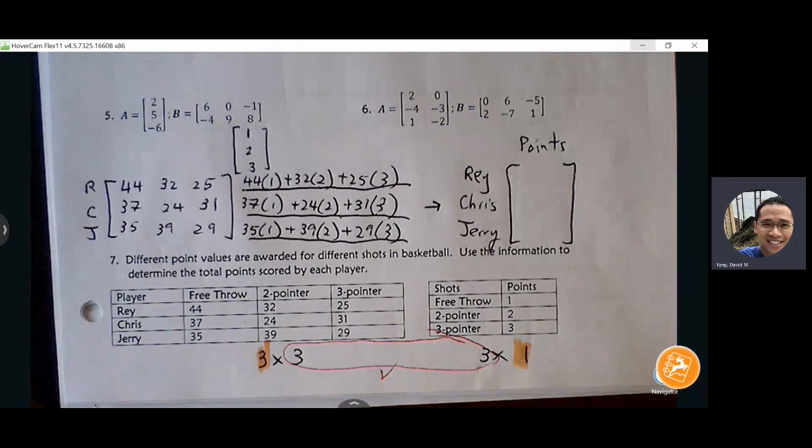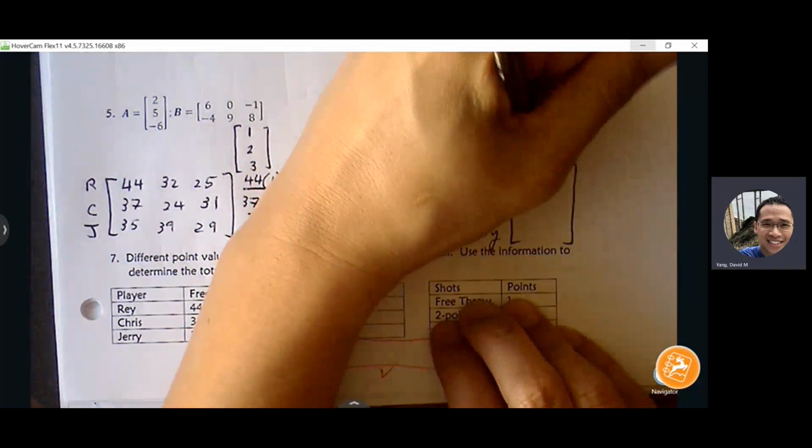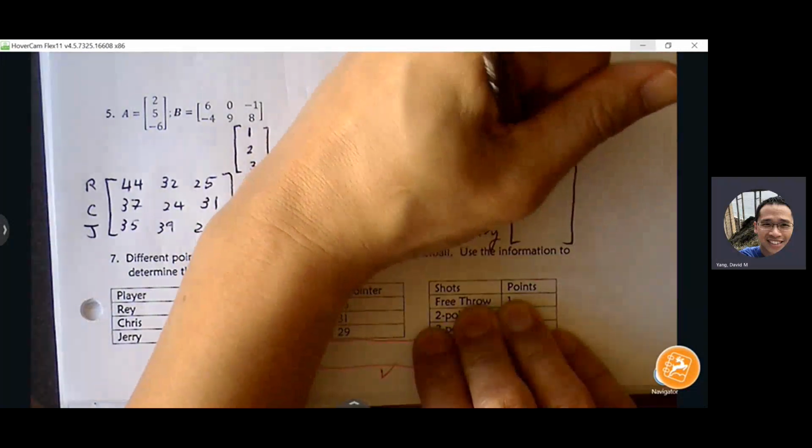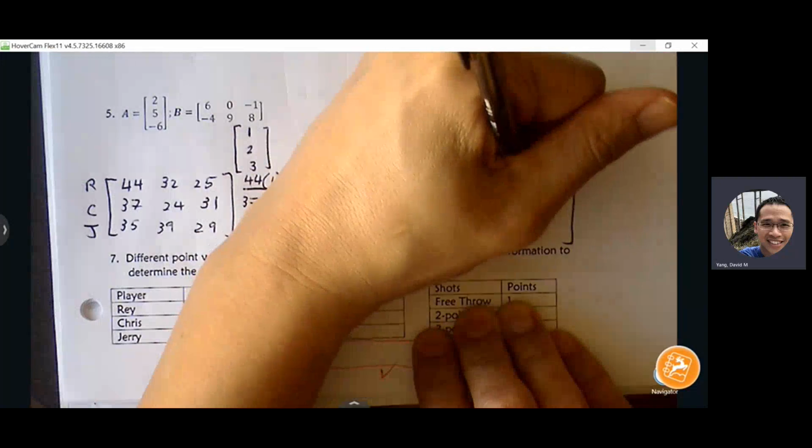Total all that together, I'll do the math for us. Ends up being Ray scoring 183 points, Chris 178 points, and Jerry 200 points.